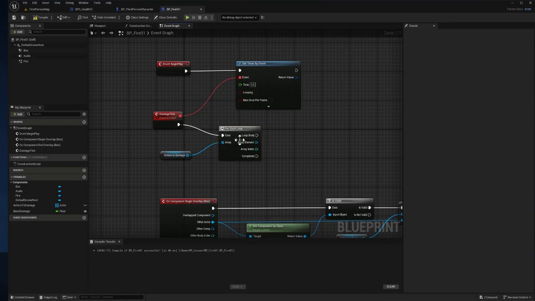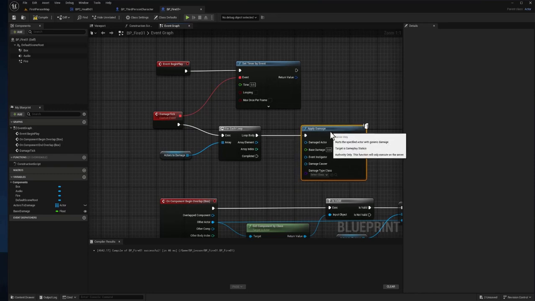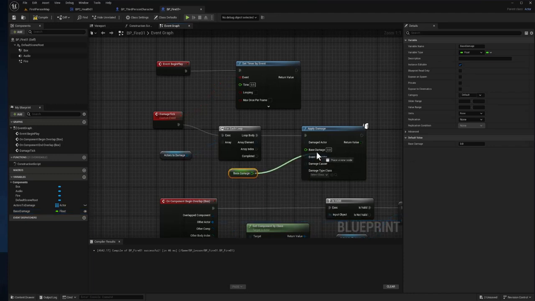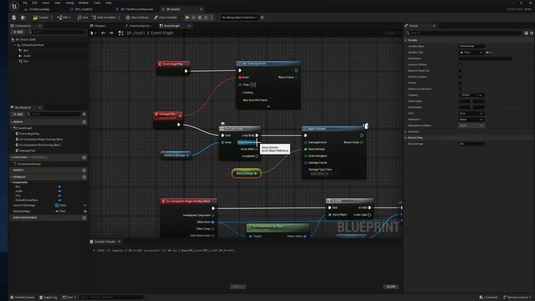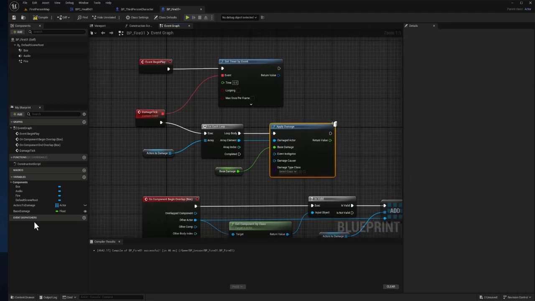And now we need to apply some damage, so drag off of here and type in damage. And we're going to apply damage. And the base damage we're going to apply is going to be based on our base damage variable that we have defined. And then we need to connect the array element to the damaged actor. Whatever we find in the array, we're going to damage it. And then let's compile and save.